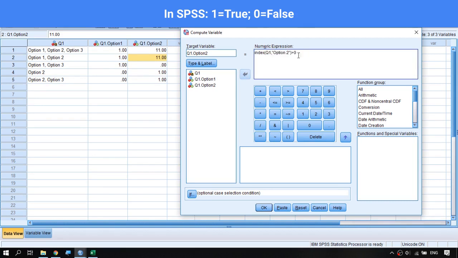On the other hand, if it finds something, for example, it finds option 2 in position 11 of the string, then it gives you 11 here. And of course, 11 is greater than 0. So the whole statement evaluates to true. And true in SPSS is represented by 1.